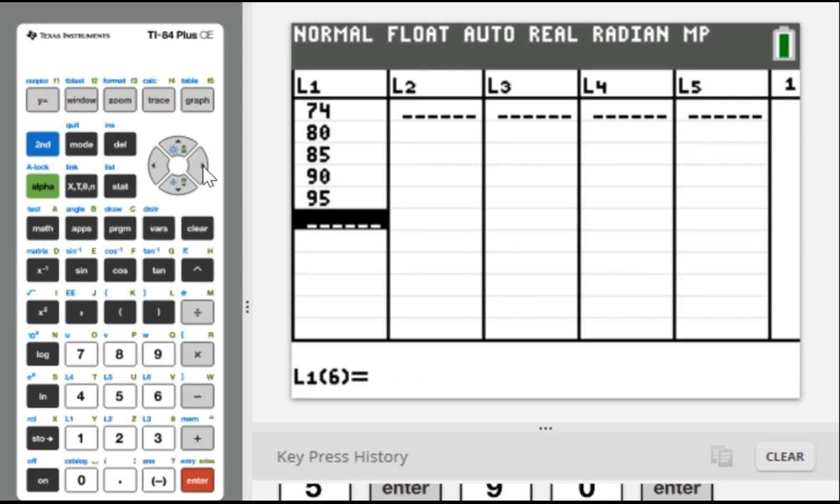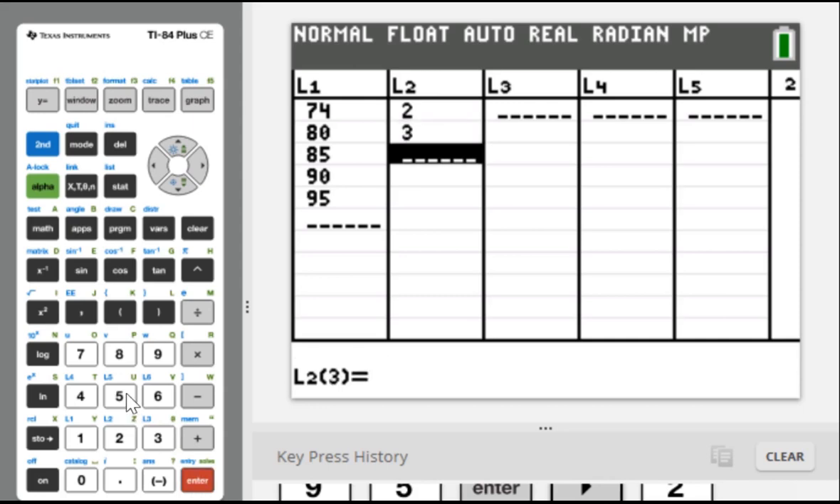The frequency of each data point is going to be in L2. So I'm going to put the frequency list in L2. That's 2, 3, 5, 3, and 2.